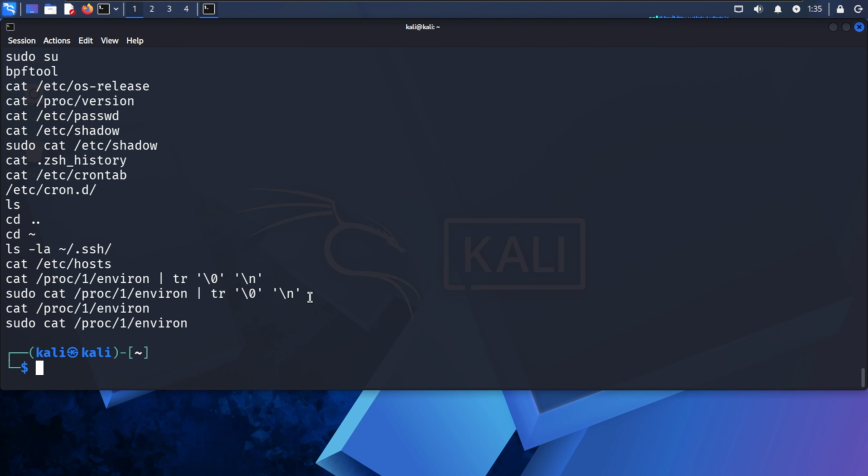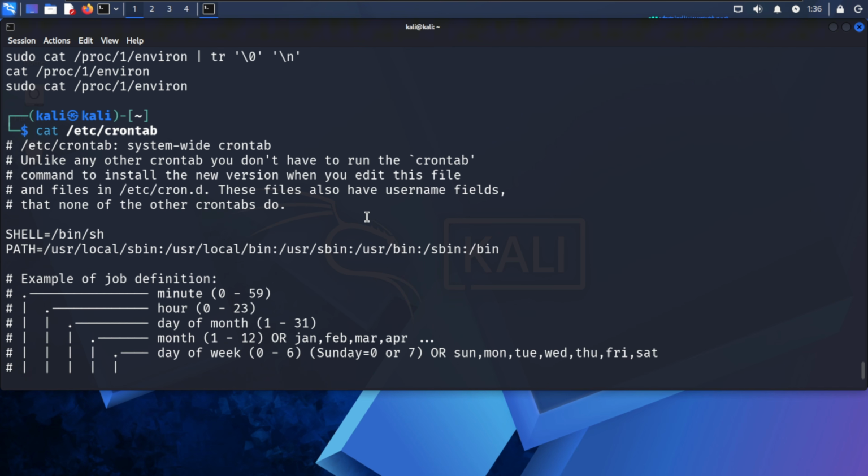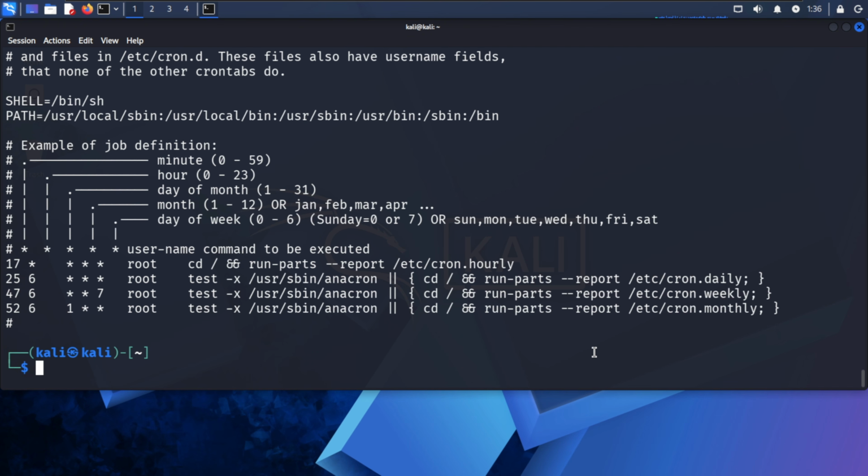Next, we look at the heartbeat of the server, the automation. System administrators use a tool called cron to automate tasks, like backing up files automatically at 3 a.m. I type /etc/crontab. This lists all the scheduled alarms. I am looking for sloppy permissions. If I find a backup script that runs as the root admin, but the script is located in a folder where my low-level hacker user is allowed to edit files, the game is over.